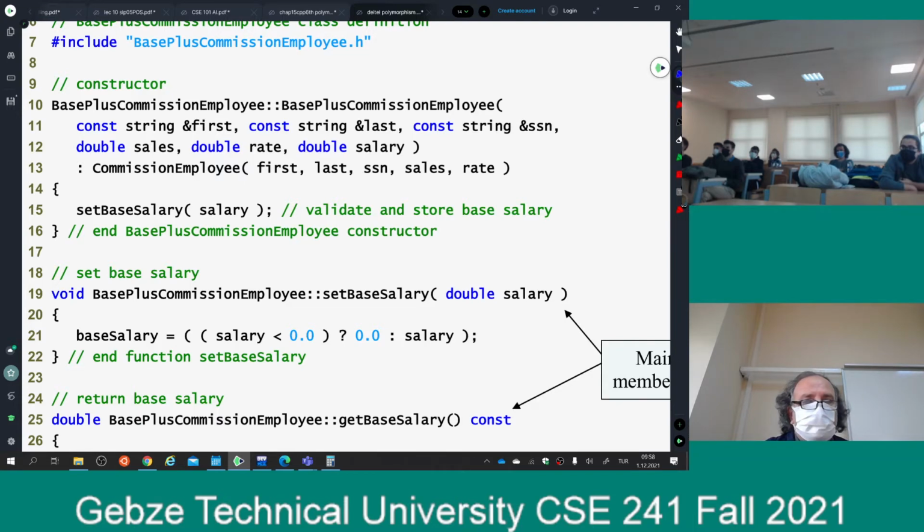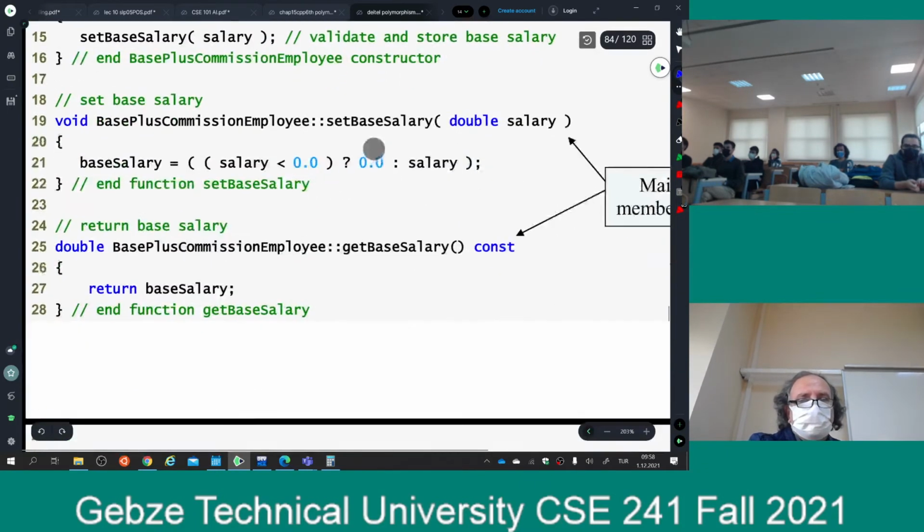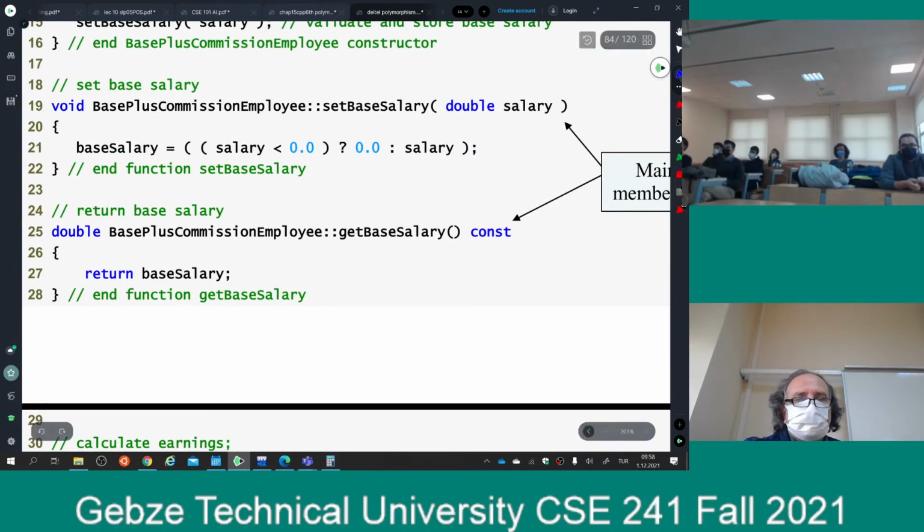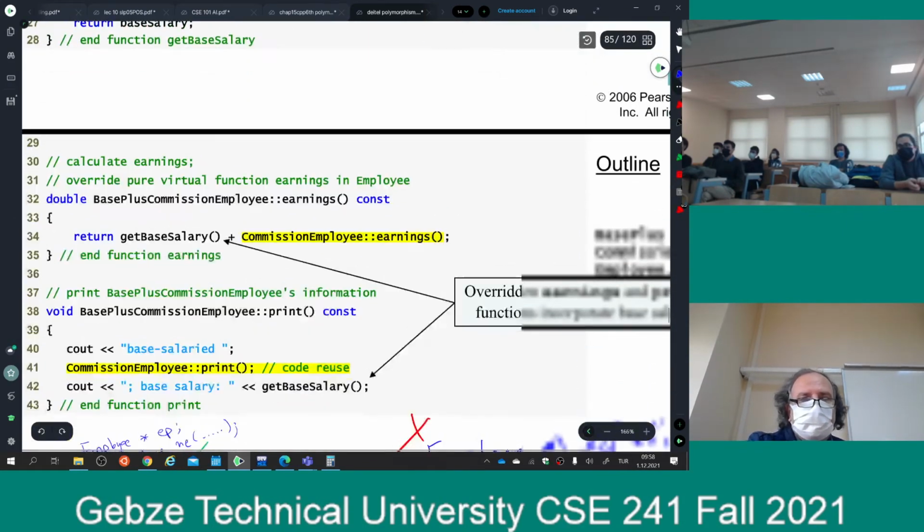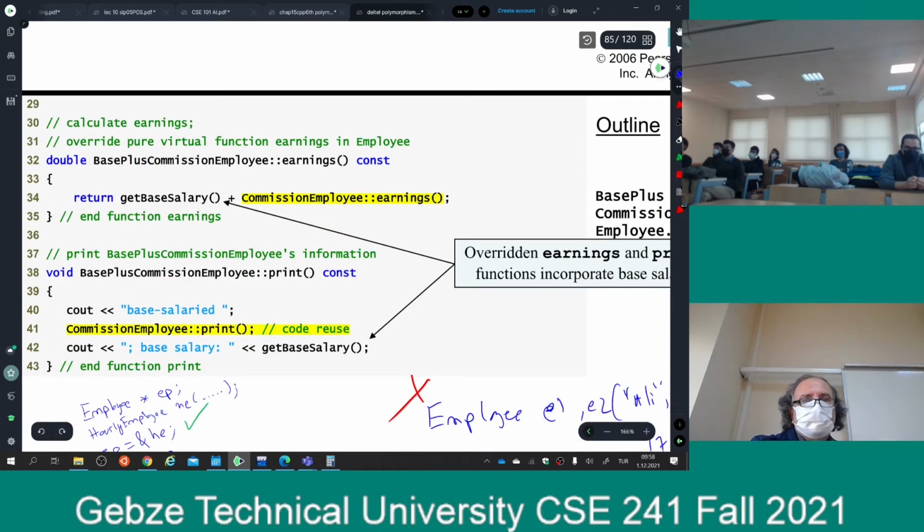Okay? So base salary is very similar to, remember the salaried employee? It's very similar to salaried employee, and that's what we are doing here. Base plus commission employee. And let's look at this one. My earnings is same as the commission employee's earnings plus I have some base salary.